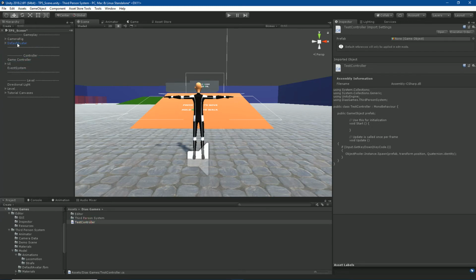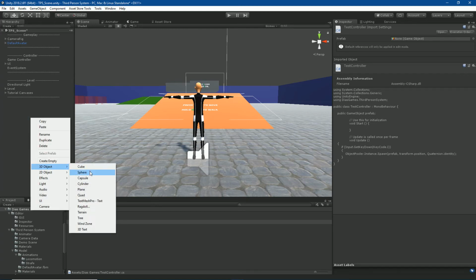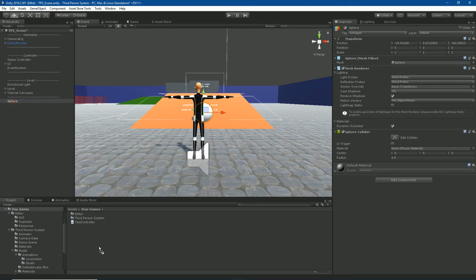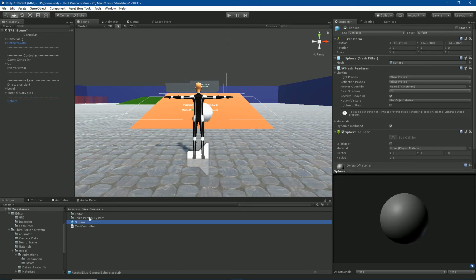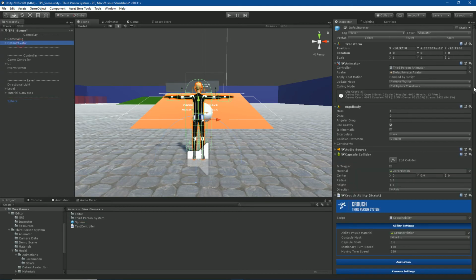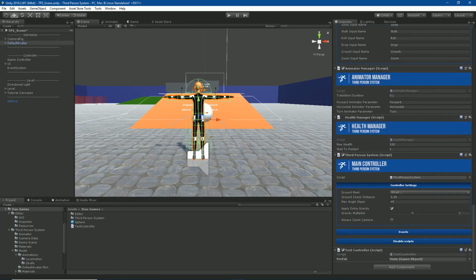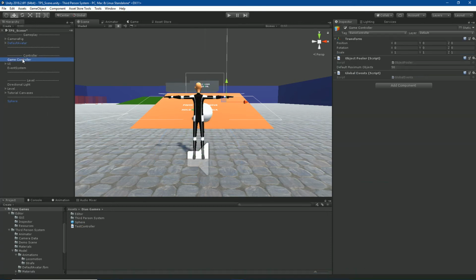Now, let's create our prefab. Create a primitive sphere. Drag it to any folder to create a prefab. Now, select your character in the scene. Go to the Test Controller script. In the Prefab field, drag our sphere prefab. Go to the Game Controller object. In the Object Poller script, change the maximum objects to 10.